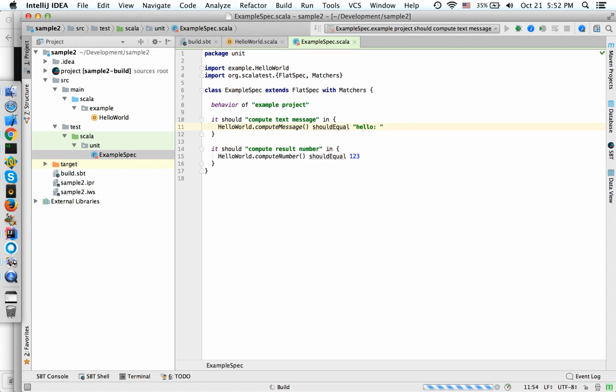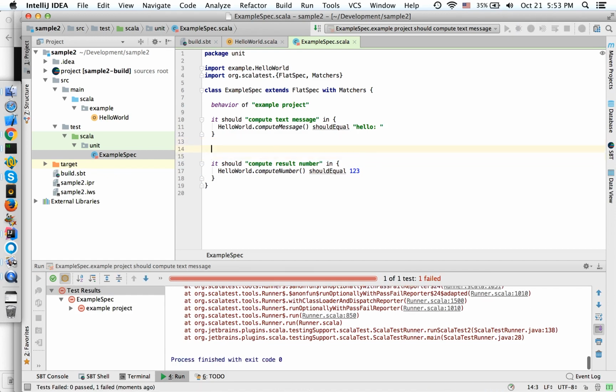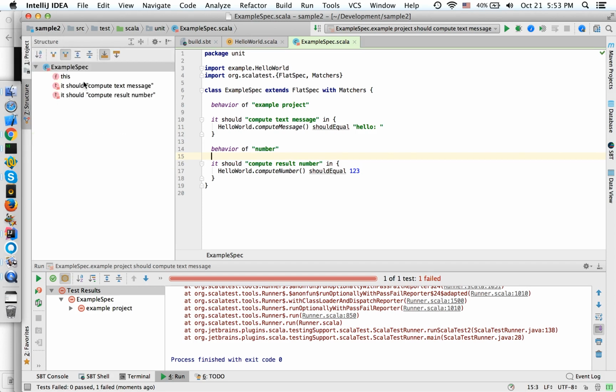This works with Scala test as long as you have a behavior declared. So behavior is just a section of your test. You can have several behavior sections, like for example like this, behavior of number, whatever. You can have several sections with behavior, each having one or more tests. As long as you have behavior at top, you see the structure here, and you can run one test at a time. If you don't have behavior, you cannot run one test at a time. You have to run the entire test class with all the tests.